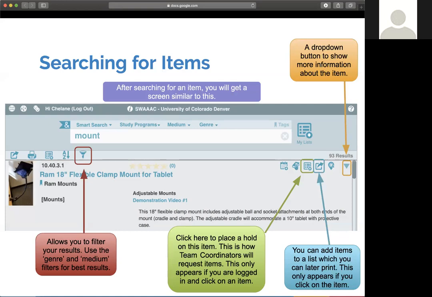And then on the right here are where the features for the team coordinators or delegates come in. So the little list next to the book allows you to add items to a list. And the little hand on the book is probably the most important, which, sorry, it's not circled, allows you to place a hold on that item. And then over here on the very right, there's a drop-down. This drop-down is not automatically on. You can click on that to see more information about the device. We sometimes have demonstration videos, and it allows you to see if it's available.